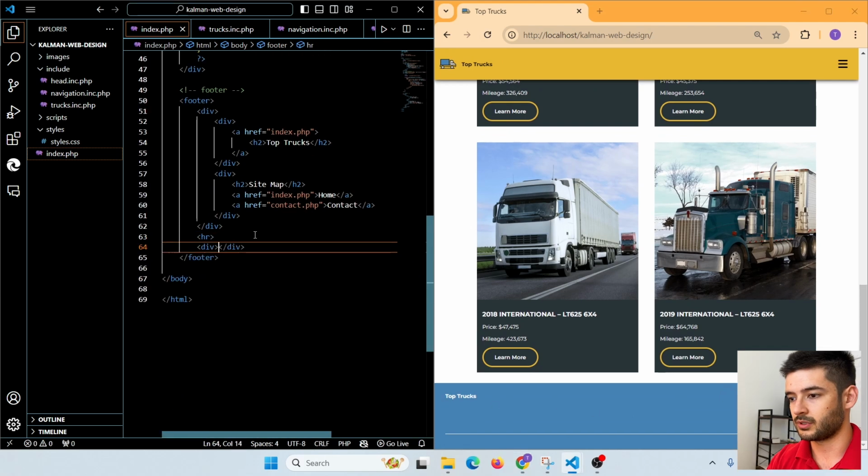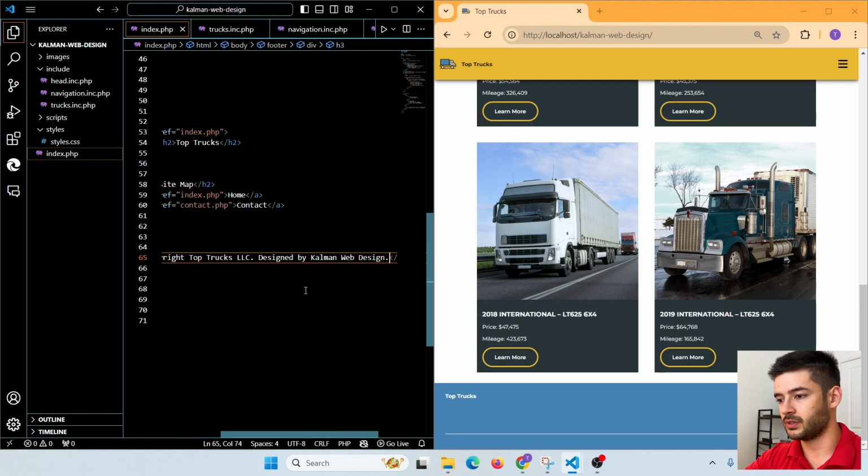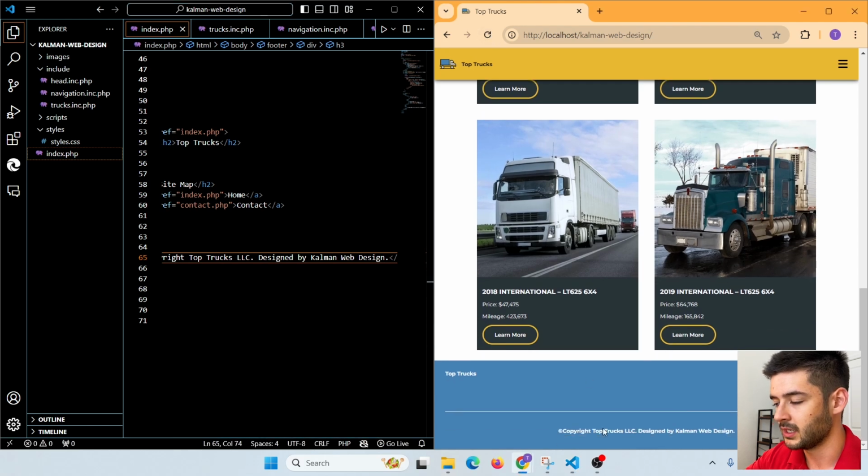Now underneath this, we'll create another div and create an H3. And inside of this H3, we'll just include our text for our copyright information. And now you guys can see we have our basic footer set up.